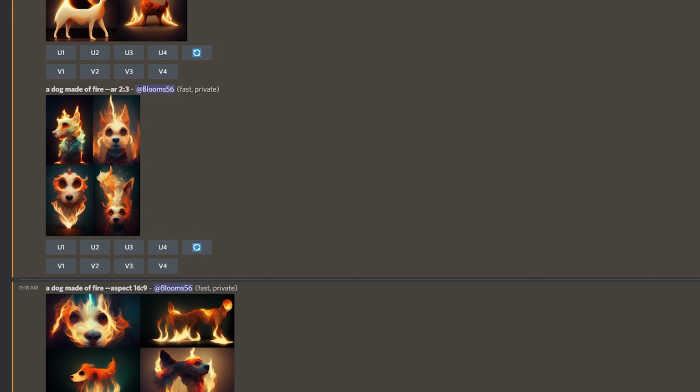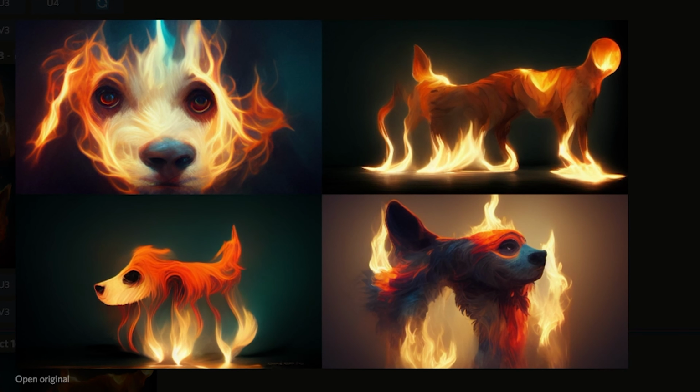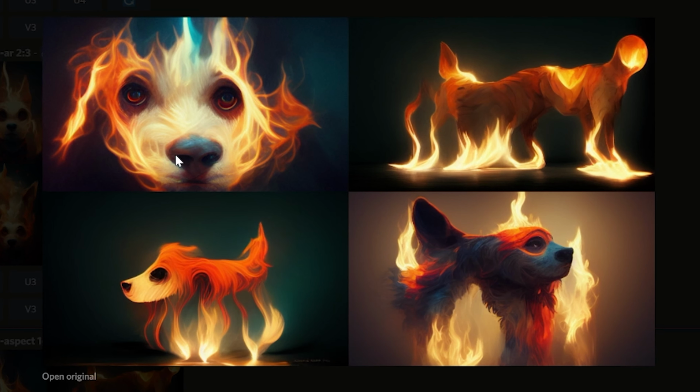Let's move it on. We're going to check out a dog made of fire, aspect 16 by 9. The width of these pictures is a lot longer than the height of them. Love picture number 1. I think that's gorgeous. Picture number 2, I don't know. I mean, I can see what it was doing. It just didn't quite get there yet. Same with picture number 3 and picture number 4. I love the smirk on its face. Love the fire. So that's what the aspect ratio can do for your prompts.